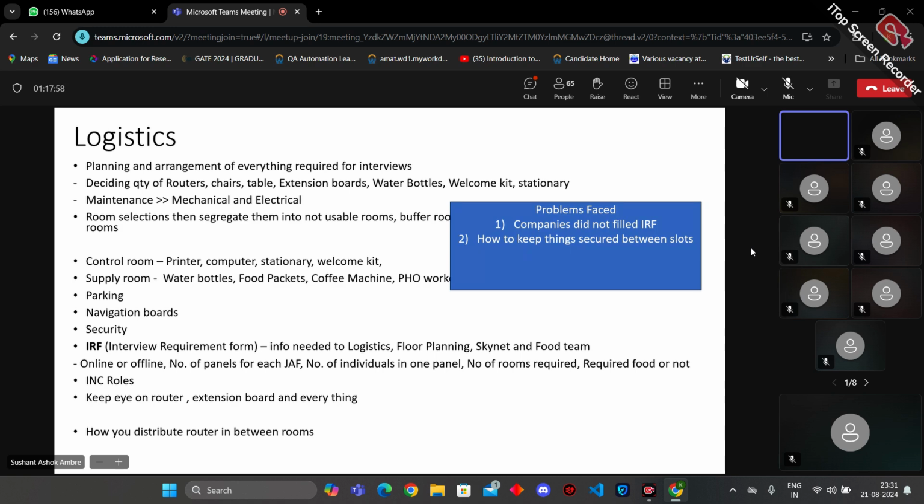Then there is the thinking of how to keep things secured between slots. There were multiple cases during the 2022-23 season. Till day 4 they had 40 routers with them, and after completion of day 4, at the start of day 5, there were just 20 routers remaining. All the other 20 routers had vanished, stolen away by the students maybe, or something else. But such scenarios happened in the previous year.